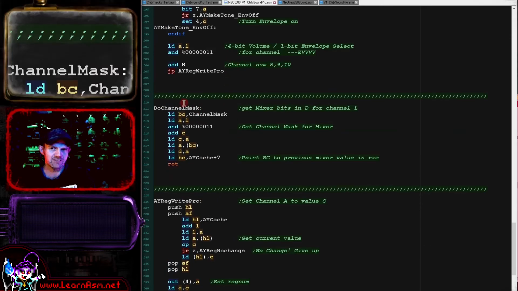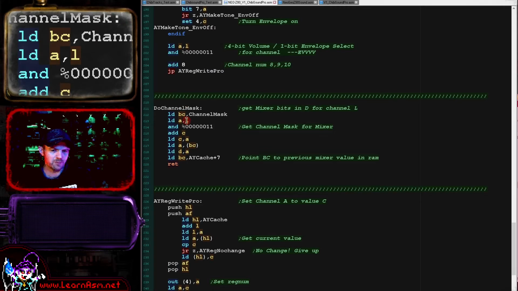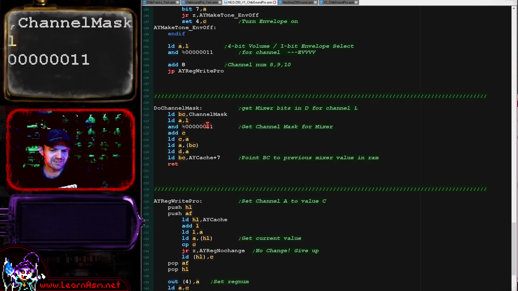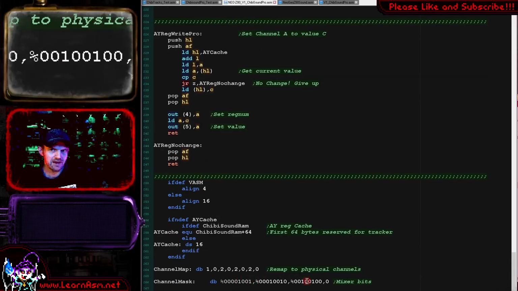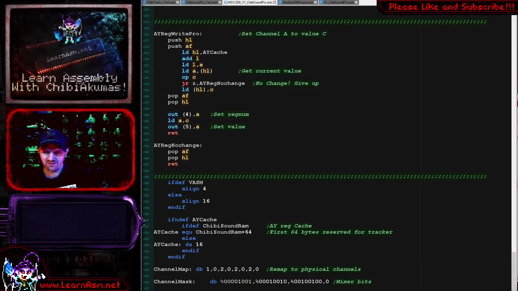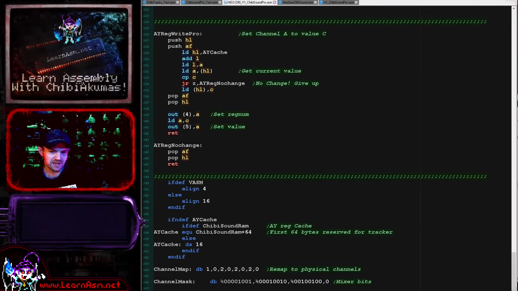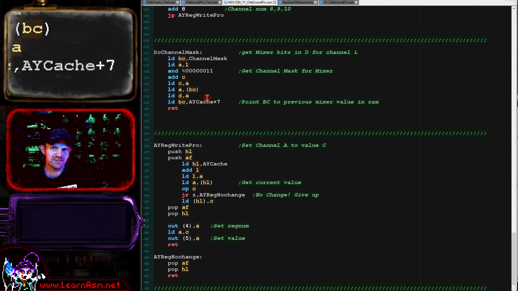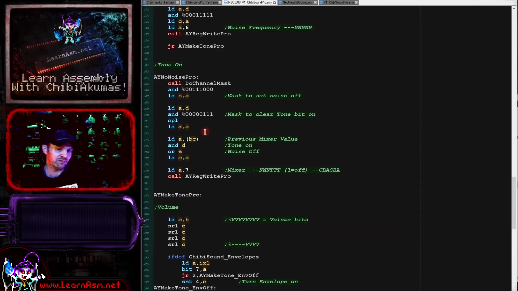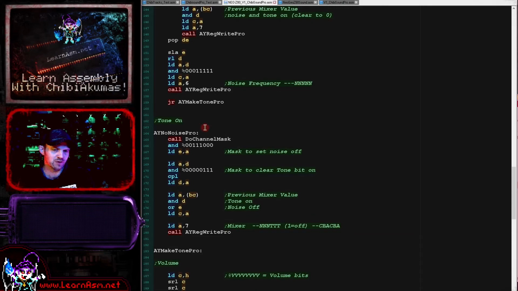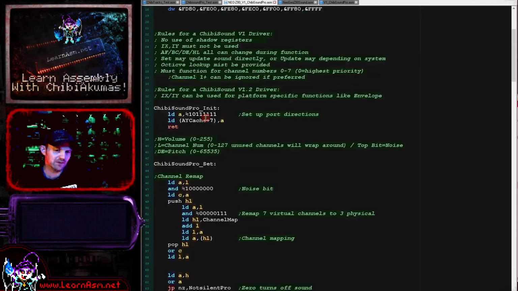We also have this do channel mask function. This will get the channel number from L, and it will read in the mask from this entry here, one of these, which is the mask for the mixer, for the bits in the mixer here. It will also point the BC register to the memory address within the cache of the previous value, so that if we need the previous value we can do things with that. Okay, so a bit of a faff there, but that's what we got.